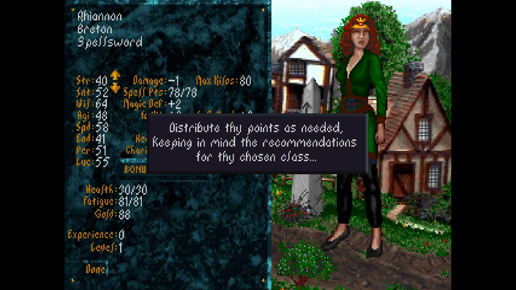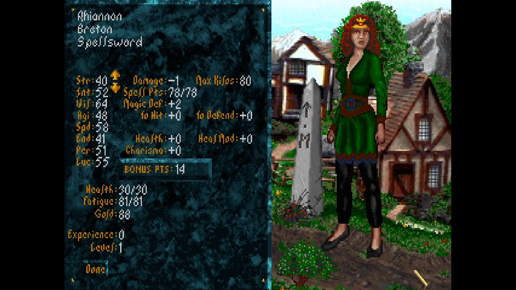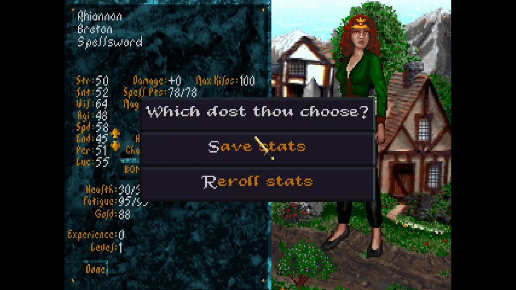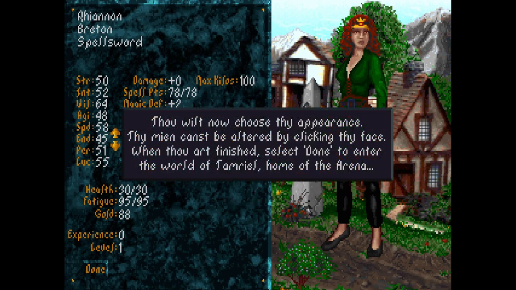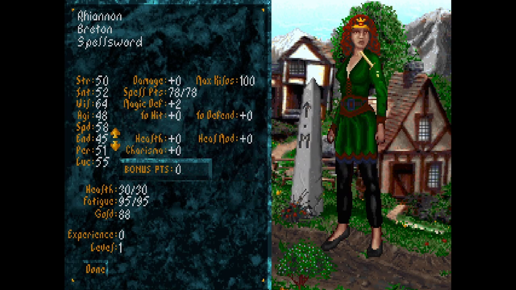You can play a female character in this game, and as with some of the others in the series, you can make some basic changes here. You have a few extra bonus points that you can put where you want them to give your character more strength, more magicka, more speed, endurance, whatever you want. And then you can fix all of that and save it, or re-roll, which is a throwback to the old role-playing games that actually had dice. So they call it a re-roll if you don't like what you've done.